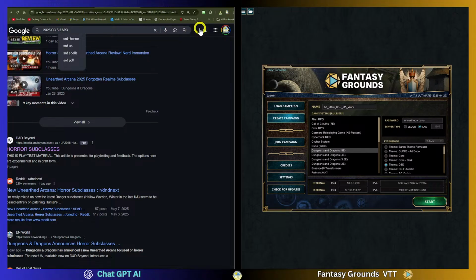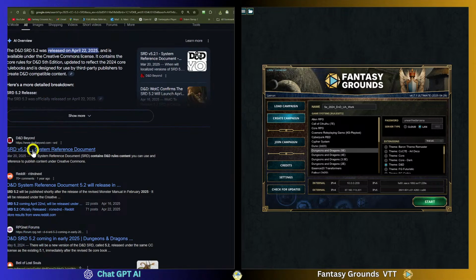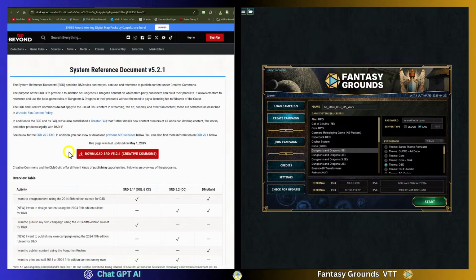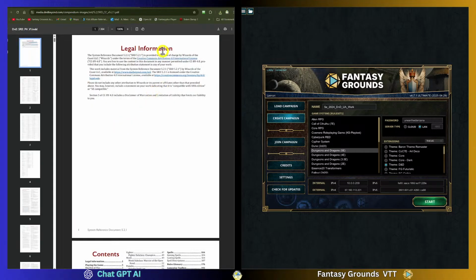So we're going to upload that, even though I've already done that before. I'm just going to upload this to the project file. And here's the 5.2.1 system reference. So I'm kind of showing you how to put together the tool. So here's the Creative Commons. It was available May 1st, 2024. So go ahead and download that.